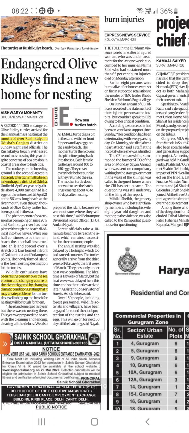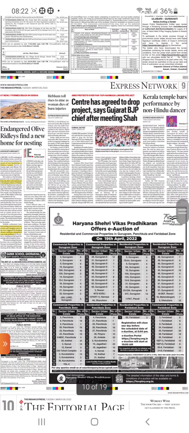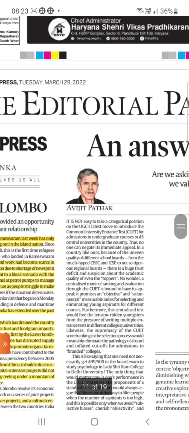Endangered olive ridleys find a new home for nesting. Mouth of river Rushikulya in Ganjam district of Odisha. It's the second rookery or breeding ground, the second largest in India, only after Gahirmata beach in Kendrapara district of Odisha. Wildlife enthusiasts have been raising concerns over the sea erosion and changing course of river triggered by changing climatic conditions, stating that it may create problems for the turtles, as climbing up the beach for nesting will be tough for them.